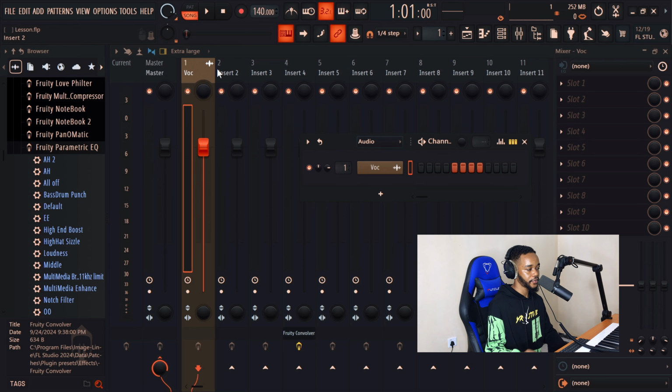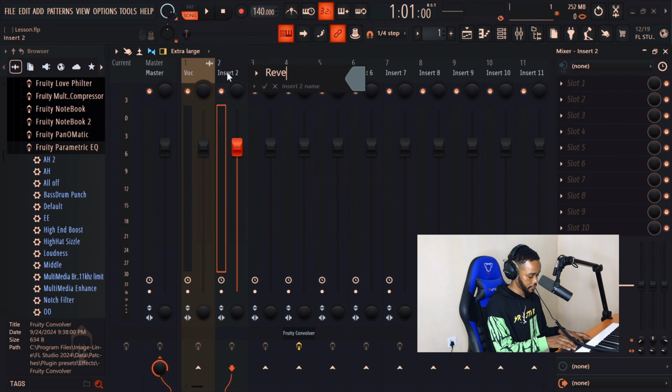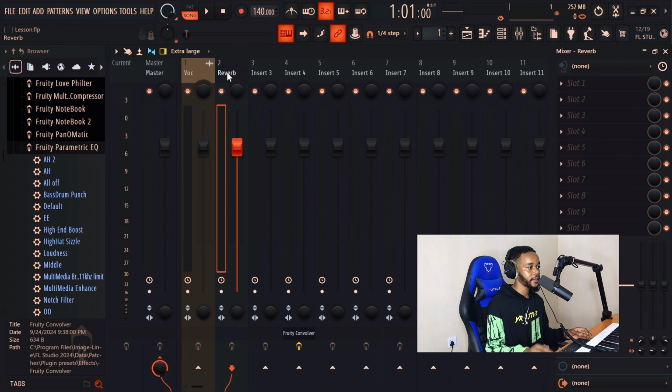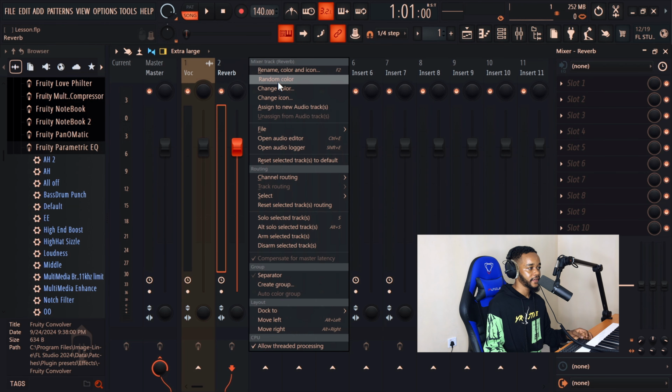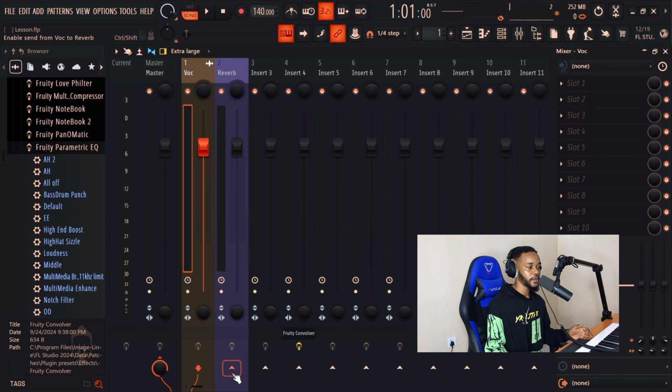A lot of mistake producers make is adding reverb directly to your mix. It always limits its potential. It's a waste of possibilities. You want to ensure that you route your reverb, or any reverb, to another mixer track. So for this one, I'm just going to name it reverb. Then you can give it a color of your choice, maybe a random color, and that's that. That being said, you want to make sure that you side chain this one to this track, and make sure that you reset it to 100%.